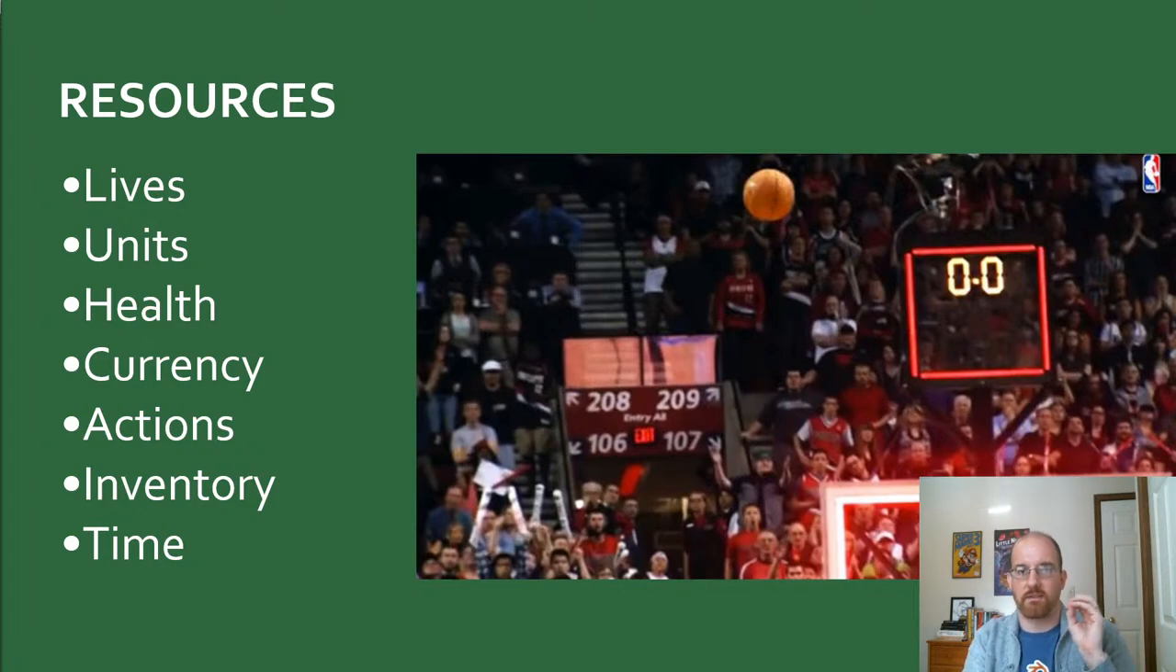But that creates the opportunity for what we call risk reward, where you say, here's the risk, but here's the payoff for taking that risk. Health is something like, if you have limited health or limited chances to heal, that creates more drama and a better experience. Currency, actions, like, it's more interesting sometimes in board games when you say you have three actions, you can take three actions and here are your choices. That creates a sort of economy. Or time.